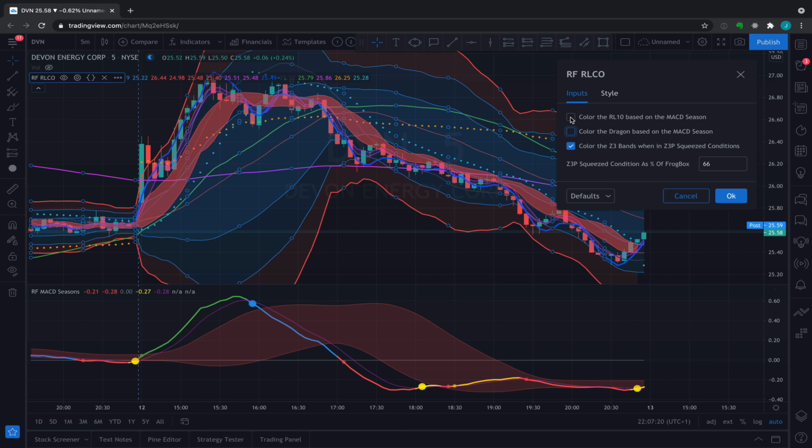And then maybe I prefer to see the RL10 with the coloring, and if you can see, we've just sort of changed it there. It's kind of hidden a little bit behind price, but you get the idea. So I'll just set that back to the way it was.